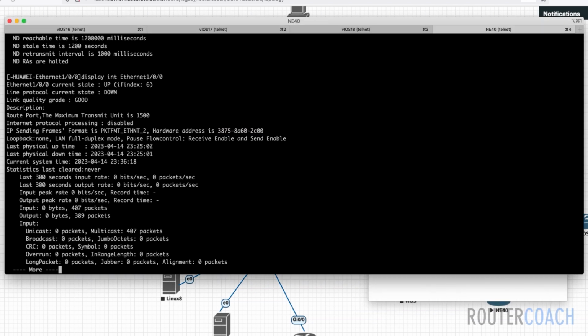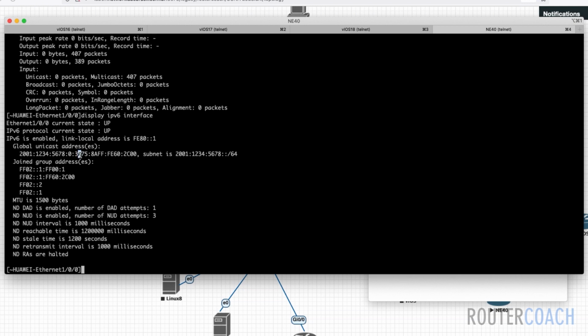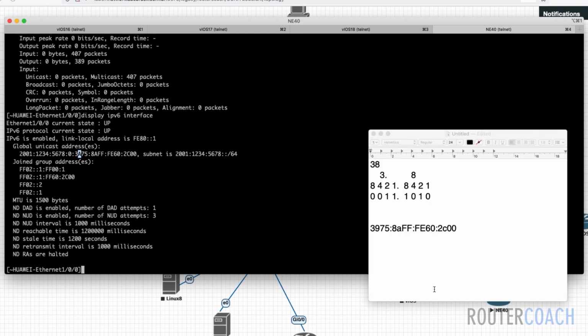Now let's see what address it actually gave us. 3A. Oh, it's not 9. Sorry, because 8 plus 2 is not 9, 8 plus 2 is 10. So that would be 3A. Okay, so I get it. So it should be 3A75, yep, 8A FF FE 602C00. So that is correct. That is how it's given us the EUI address.